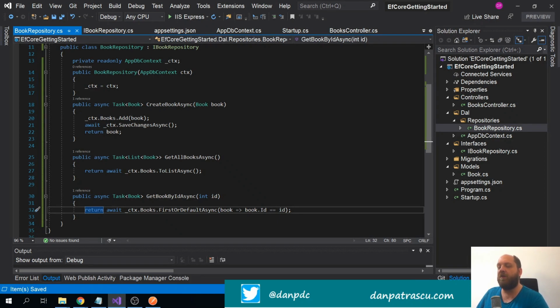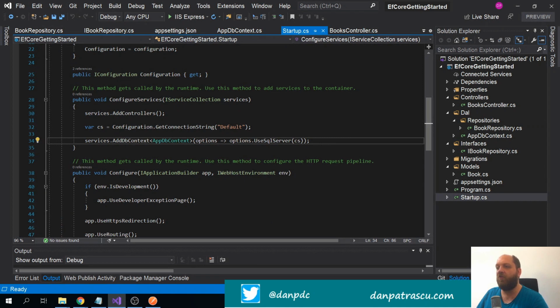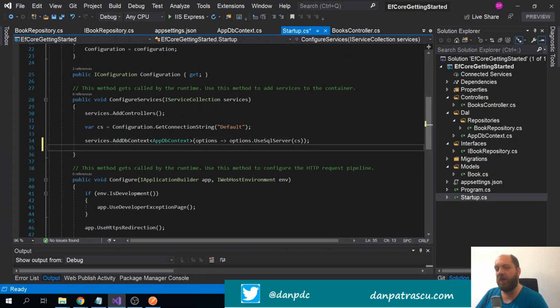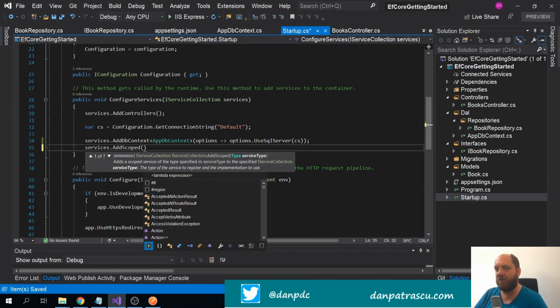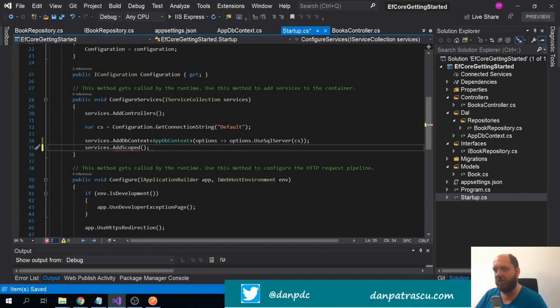But right now we can go one step further, and the next thing that we need to do is to add our repository to the dependency injection container in ASP.NET Core. Because by doing this, we can simply inject it in all the controllers or wherever we need it in our application. So we will have services.AddScoped, and we'll add it as a scoped service.